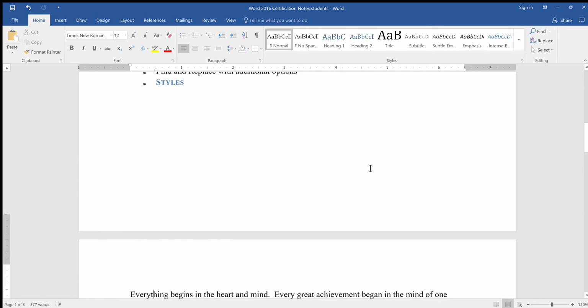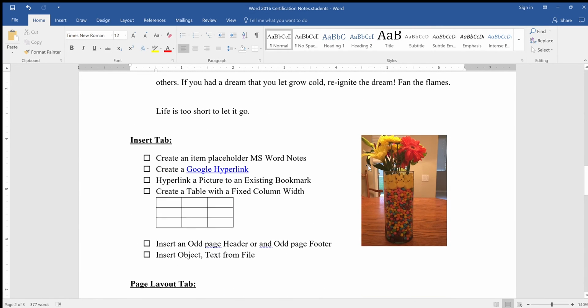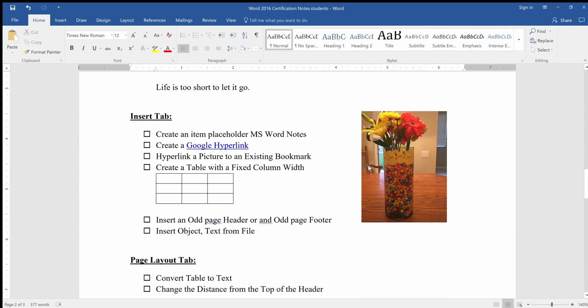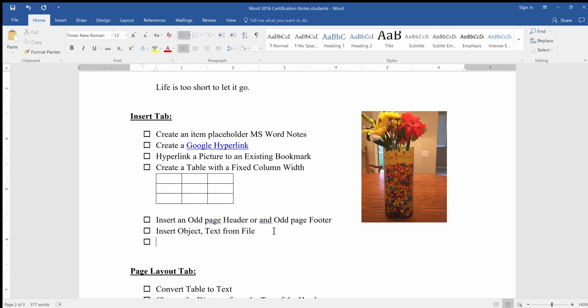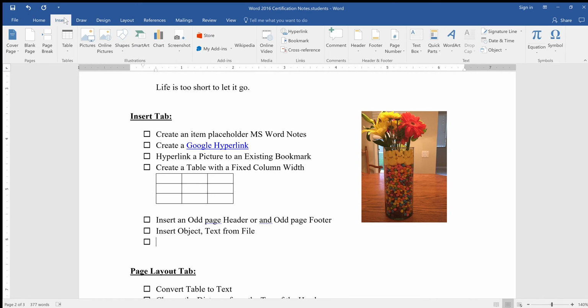Sorry about that. Okay, next one, insert an object from a text file. So click after the word file, we're going to hit enter, and we're going to insert. This is something that really stumped my students a couple years ago. When you want to insert a picture, you come up here to insert a picture. When they have you insert an object, you're going to come over here and click this down arrow.